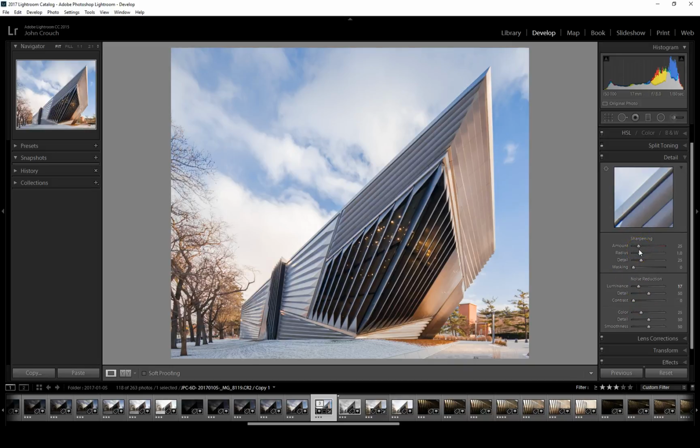Now, sharpening just adds contrast around every edge in your picture. So if we convert this to black and white, I did that by holding down the Alt button, you can see all the edges, all the areas of contrast. An edge always has a bright side and a dark side, and all the sharpening does is make the dark side a little bit darker and the bright side a little bit brighter.